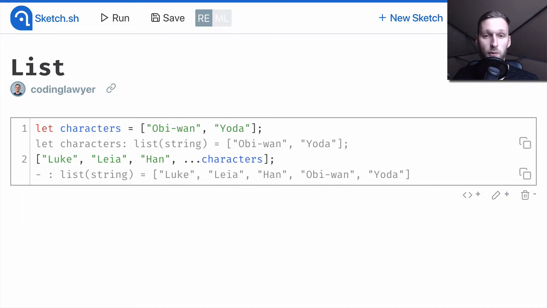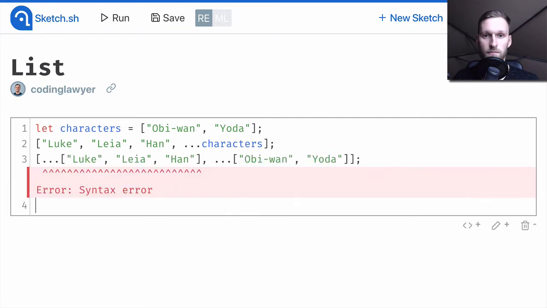So we can use the spread operator to prepend 0 or more elements before an existing list. The spread operator is similar to the JavaScript spread operator. However, in Reason, it's more limited since we can use it only at the end of a list. Let's take a look. We tried to concatenate two lists using the spread operator at two places, here and here, and we got an error.